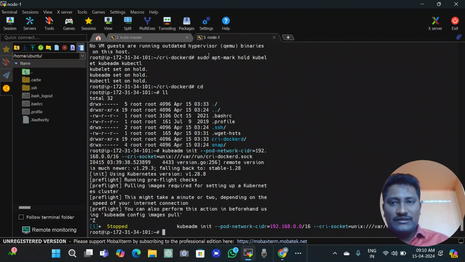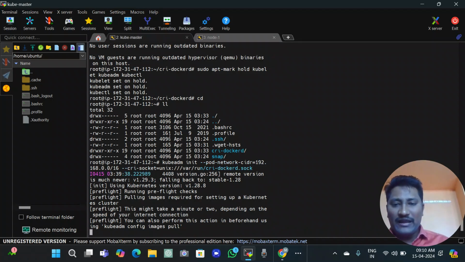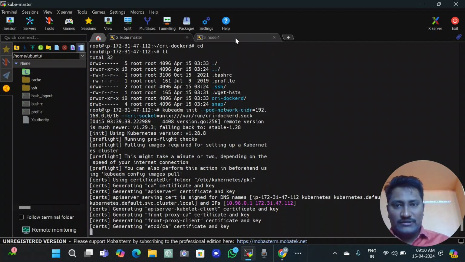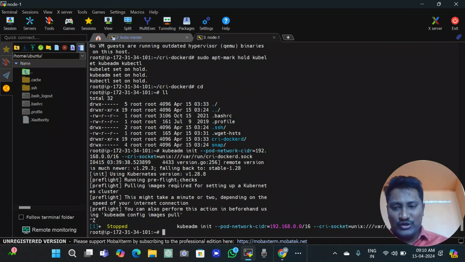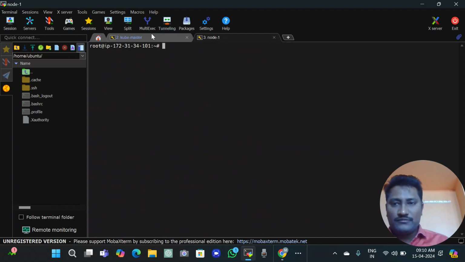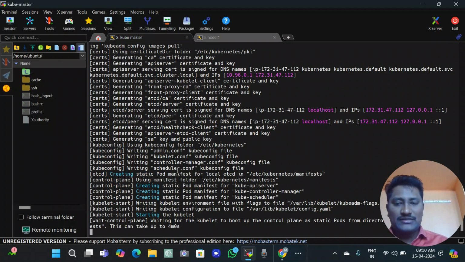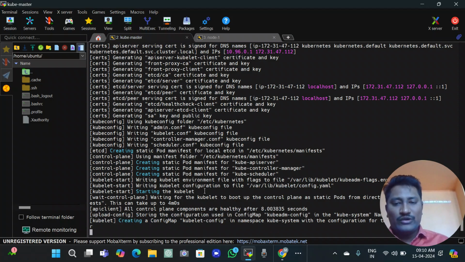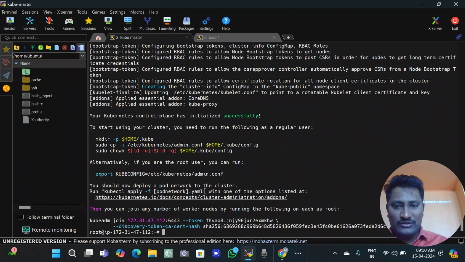So I made a mistake. In the master only, we have to give that one. In worker, we should not give. I stopped this in worker just to clear it. Sorry for that. In the master only, we have to give that command. What happens? That command initializes kubeadm.